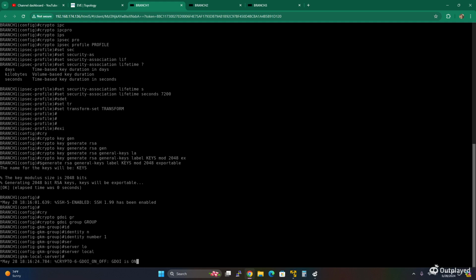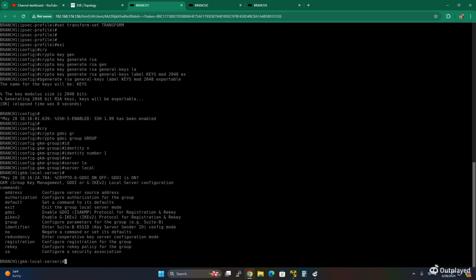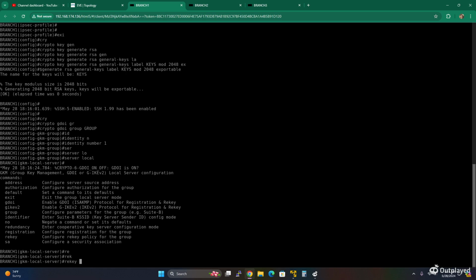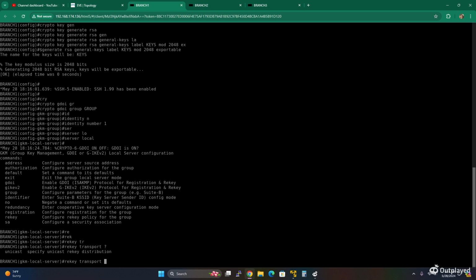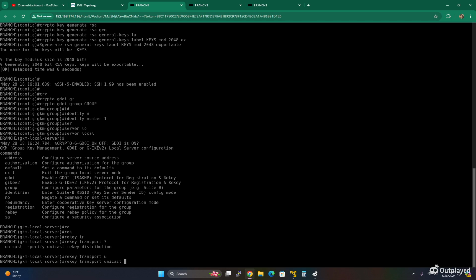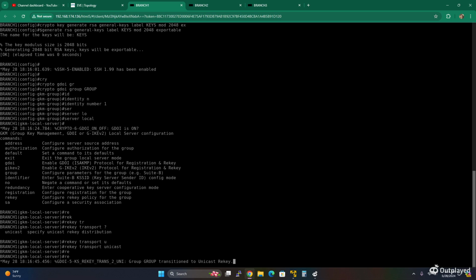Now we'll move into the rekeying structure. As you can see, all of these that I'm in right now is the server local configuration. So everything in here is going to be specifically for the key server. So this is rekey, and then we'll do the transport and where we're going to be sending it. It can be unicast, and that's the only option they give you in this one. Rekey lifetime.